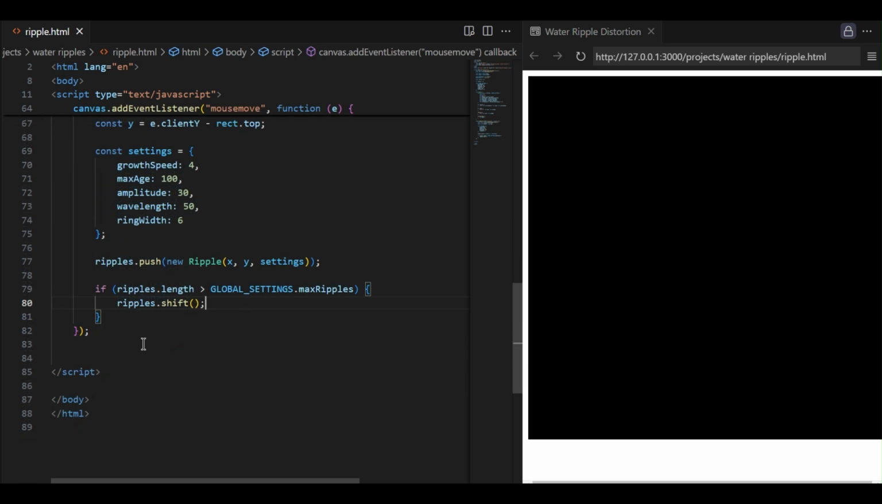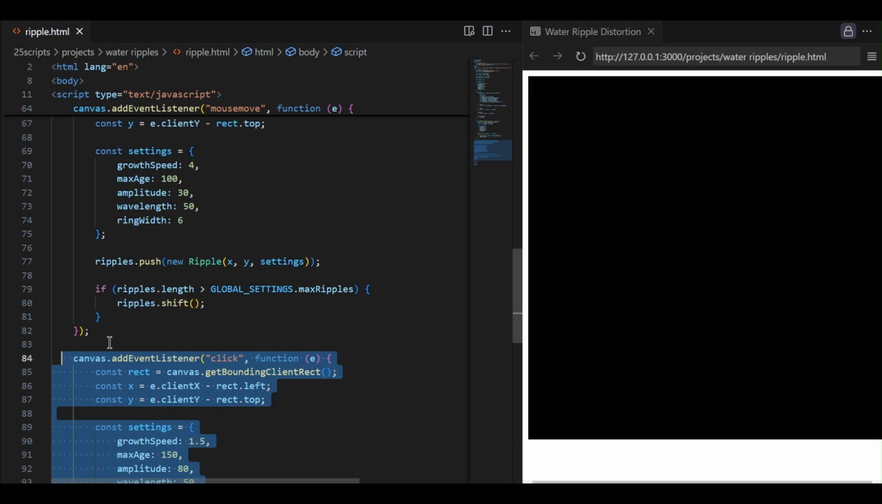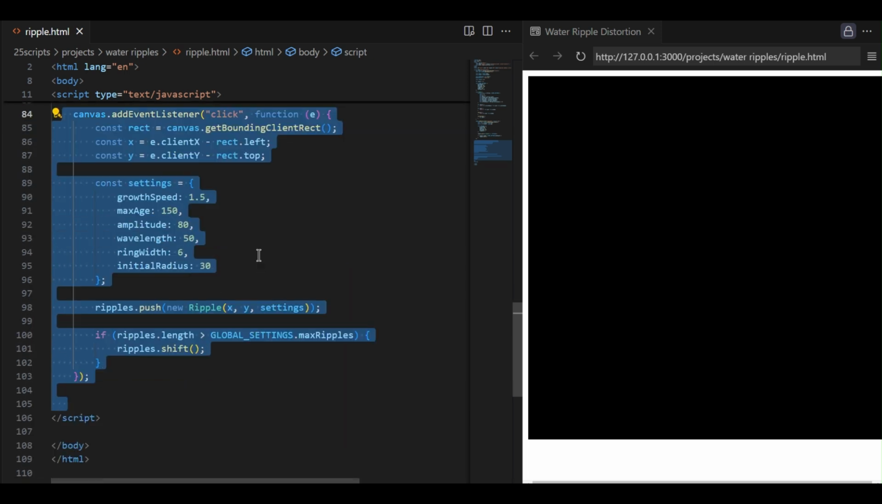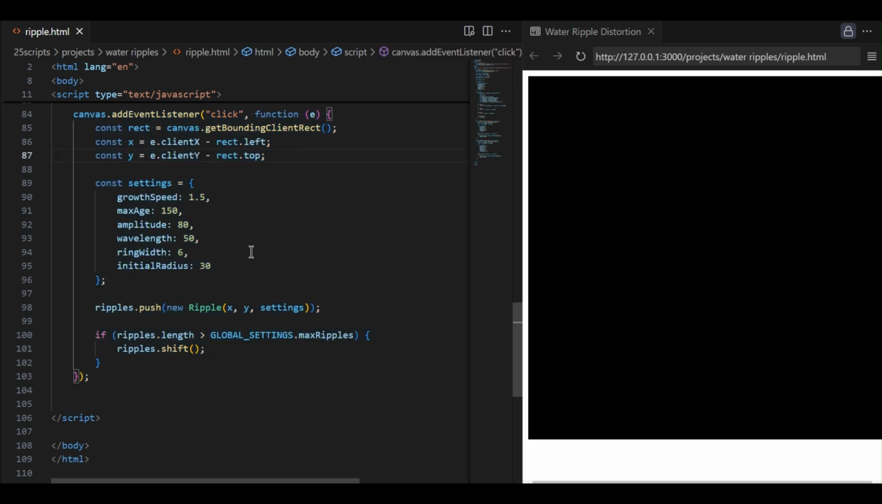To handle the click event, we similarly attach an event listener to the canvas that listens for click events. When a click occurs, the code calculates the mouse's position relative to the canvas again, then creates a new ripple using a settings object tailored for clicks. This includes a slower growth speed, a longer lifespan, a higher amplitude for more dramatic distortion, and an initial radius for a larger starting ripple. The new ripple is added to the ripples array, and again if the number of active ripples exceeds the defined maximum, the oldest ripple is removed to maintain performance.